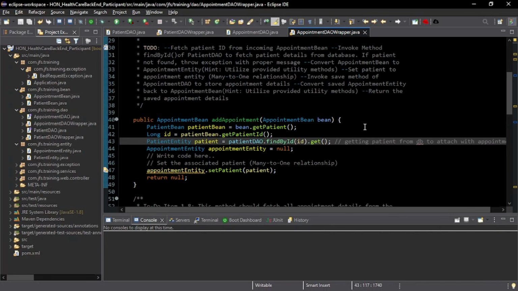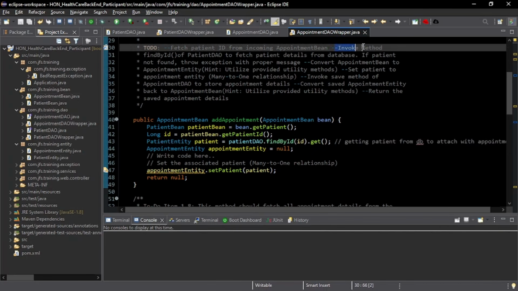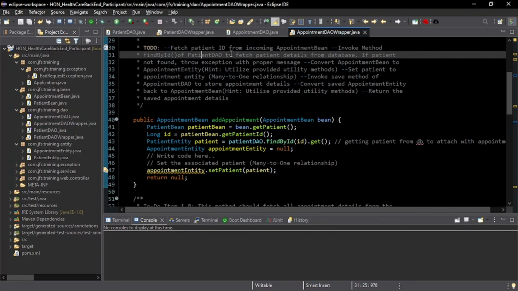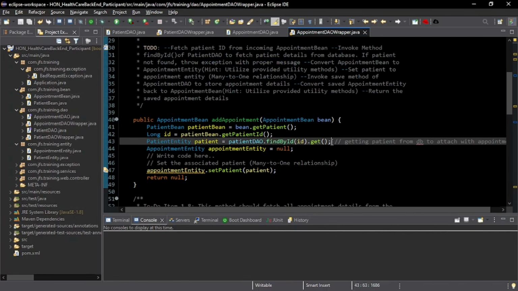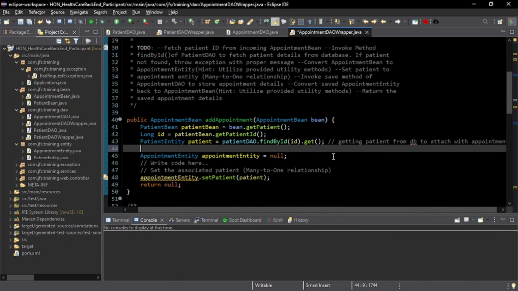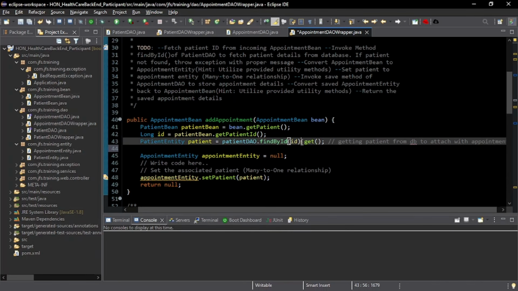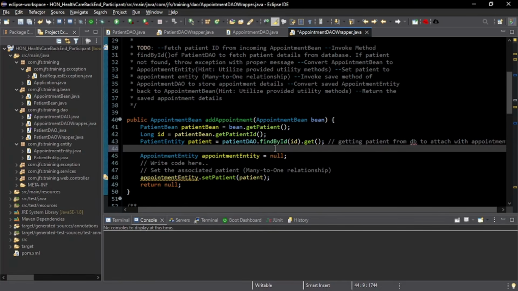Yes, bro, understood. Okay. So here what we are doing, we are invoking the method find by ID of patient DAO to fetch patient detail from database. If patient not found, throw exception with proper message. So after this, what we need to do if patient not found, we can do that error handling in the optional phase also, like before this get, we can do that thing. Or I can check here if patient is not null.